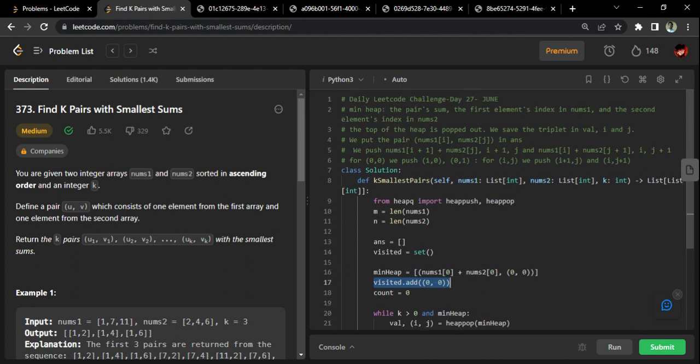So where I was: the top of the heap is popped out. We save that in val and i comma j. As I told, val is of no use because we know it's the smallest already, but these indices are of use. First of all, for the answer also we need i comma j. That index value will be what goes into the answer.